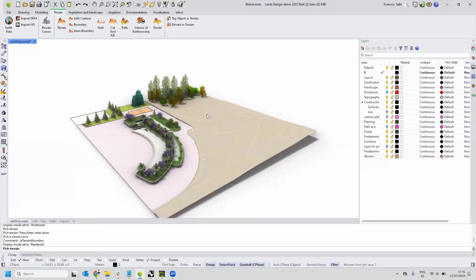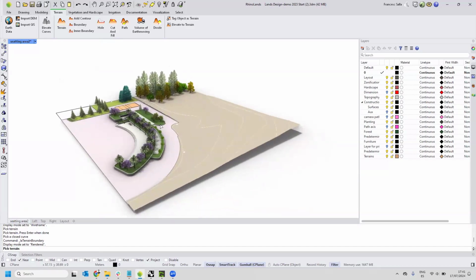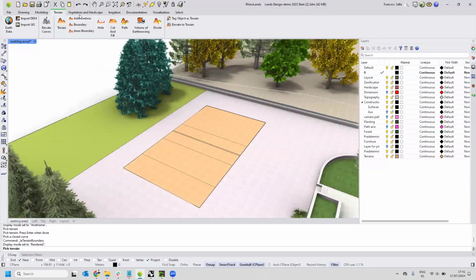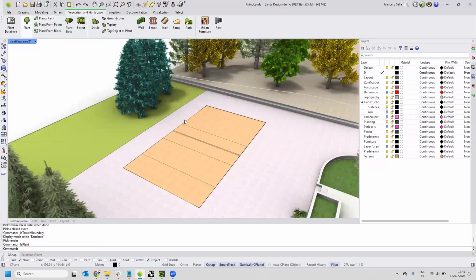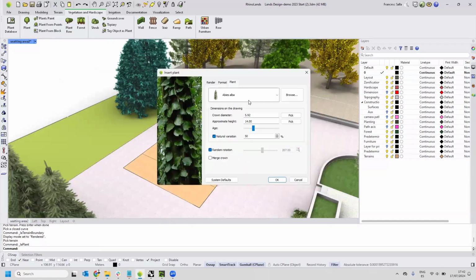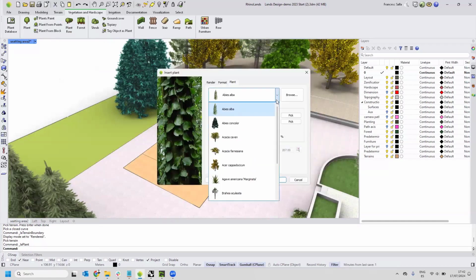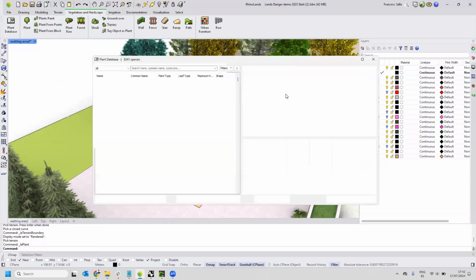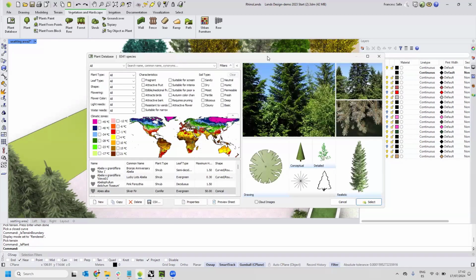So let's see some of the tools with vegetation commands. Okay, so we can insert some plants and arrange them in different ways. So when you run, for example, the plant command, we get this insert dialog. In this case, we can see the existing species that we have already used in this document, but of course, in an empty file, you would have this list empty. And then select the browse button to open the plant database.